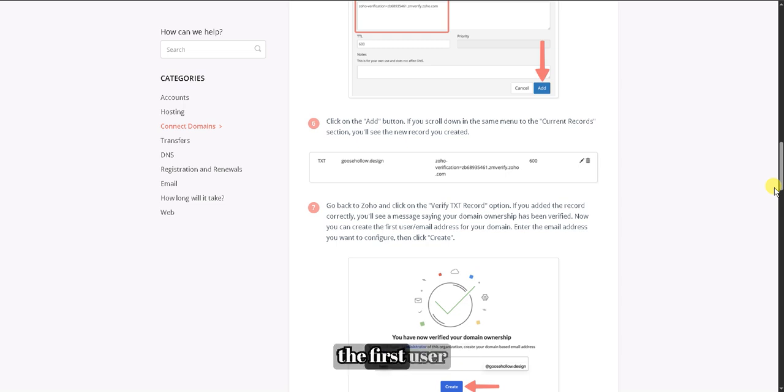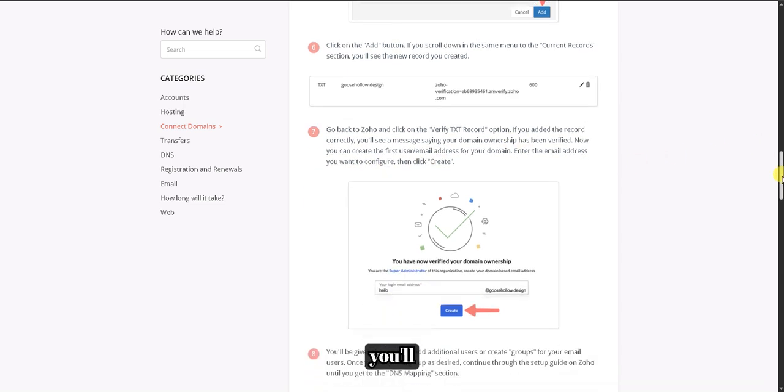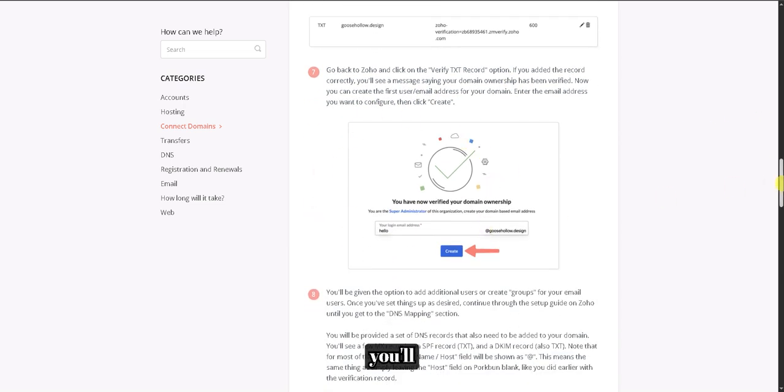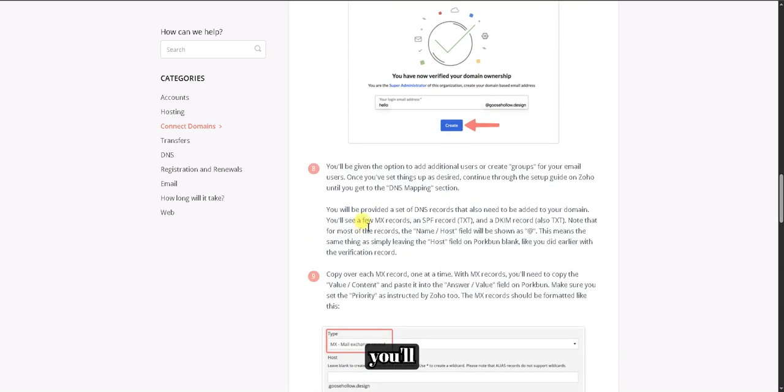Now you can create the first user or email address for your domain. Enter the email address you want to configure, then click Create. You'll be given the option to add additional users or create groups for your email users. Once you've set things up as desired, continue through the setup guide on Zoho until you get to the DNS mapping section. You will be provided a set of DNS records that also need to be added to your domain.